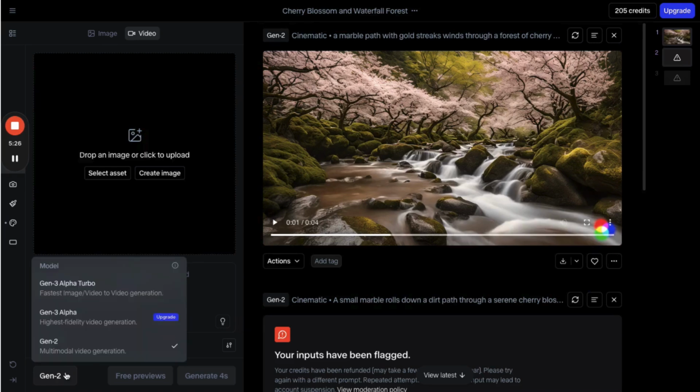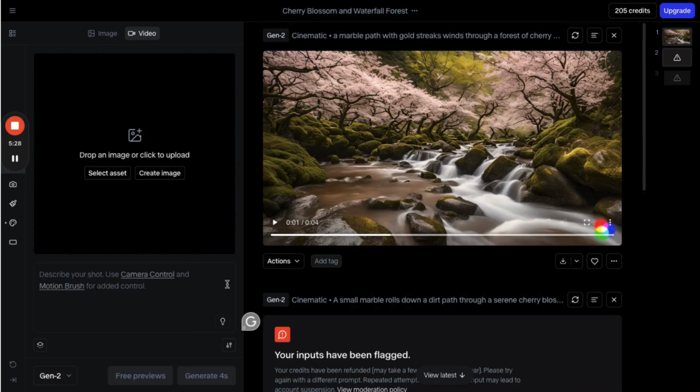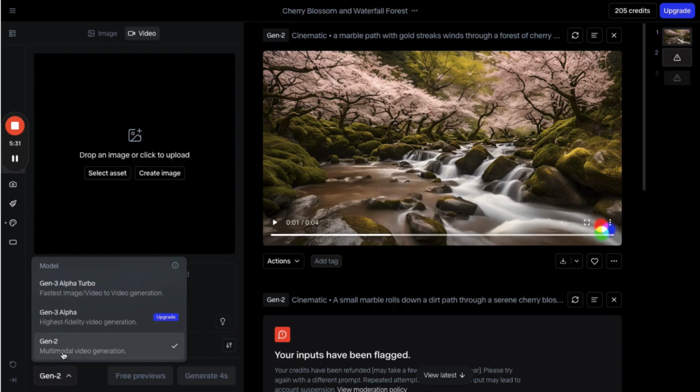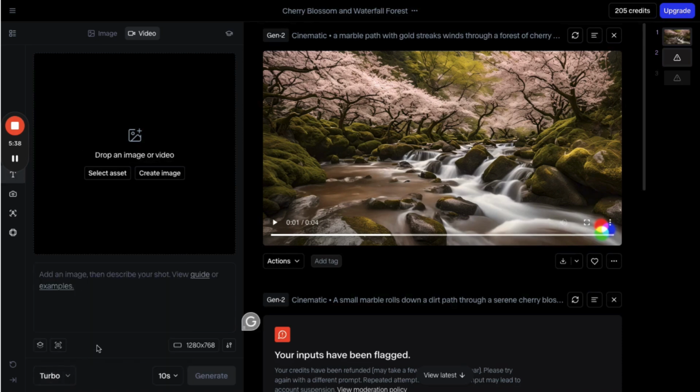And in order to do only text to video, you can only use Gen 2, which is the only model that allows text to video generation. Gen 3 only allows image to video or video to video generation. But overall, this user interface isn't really that overwhelming. You can see it's pretty straightforward. You drag and drop an image in here, or you type in and describe your video down here, click generate, and it generates a video for you here on the right.